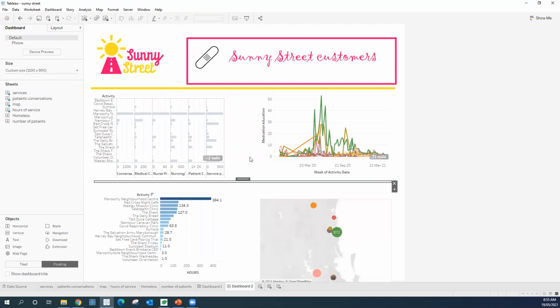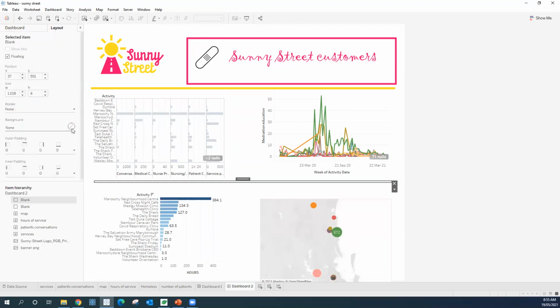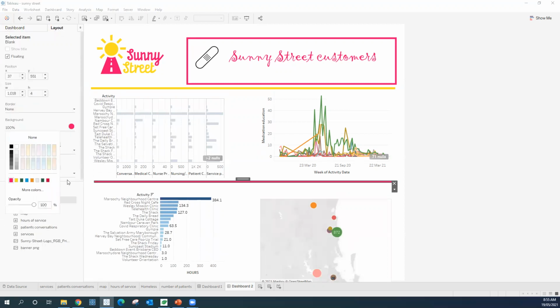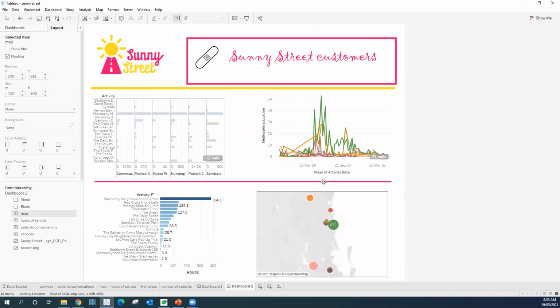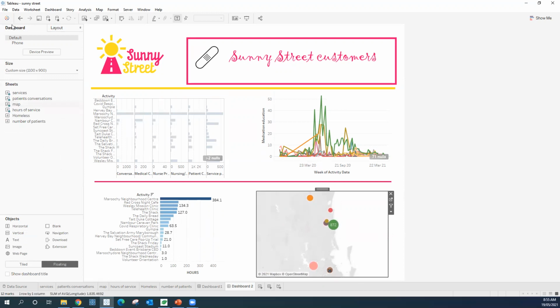Maybe 1 or 2 pixels just to keep it simple. Maybe you have this one pink. If I wanted to add a title, what I'm trying to basically show you is that with a few elements of Tableau, especially the blank and images, you can create a nice little layout.